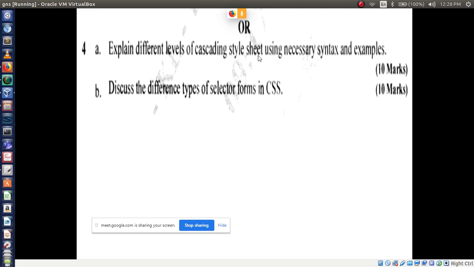Then the second question: different types of selector forms. How many selectors have you learned? Simple selector, class selector, ID selector, universal selector, then pseudo class selector, and another one is generic selector. Total 6 selectors you have studied. For this question you have to write 6 selectors, and for the other question you have to write 3 levels of style sheets: inline, document level, external style sheet. Write each individually and show the proper output. Then you will get 10 out of 10.